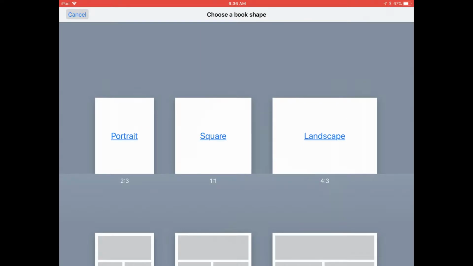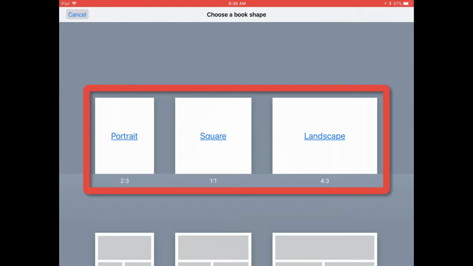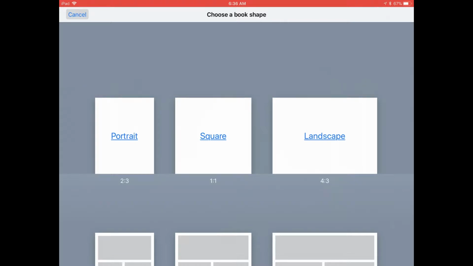This page probably looks pretty familiar if you're used to using the Book Creator 1 app. On the top row, you can see those familiar layouts or templates available to you for your books. Portrait is a more vertically oriented layout, Square features square pages, and Landscape has a horizontal layout.